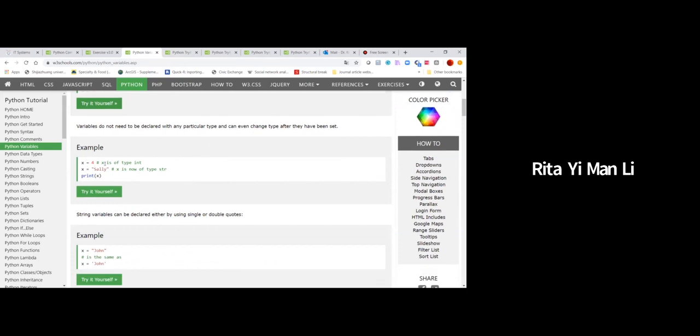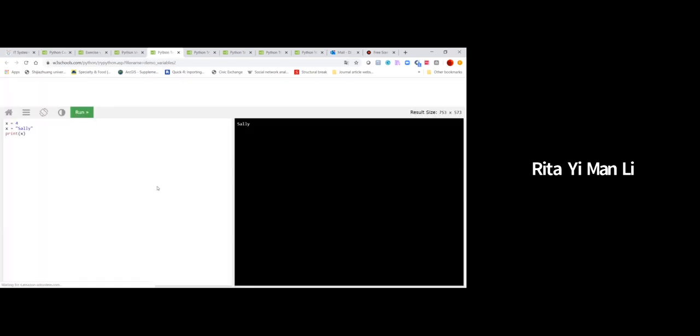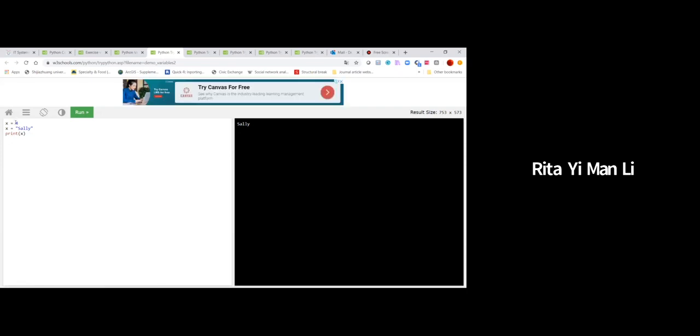Okay, x is equal to 4. x is of type integer, and then x is equal to Sally, so it is of type string. So we try to print x. So what happened? Sally. So x is equal to 4 is not there. It just tells you that it will only run according to the last line of code, instead of running all the lines of code that you have put there.